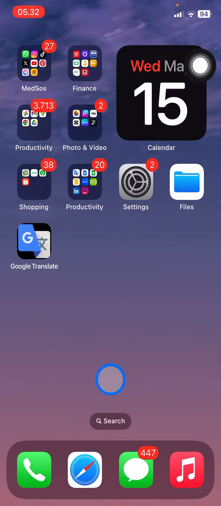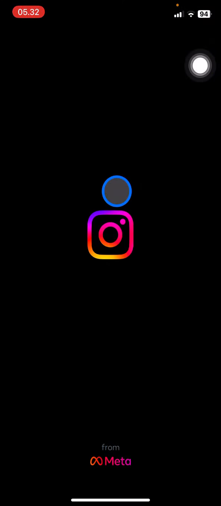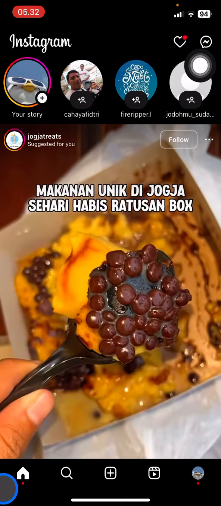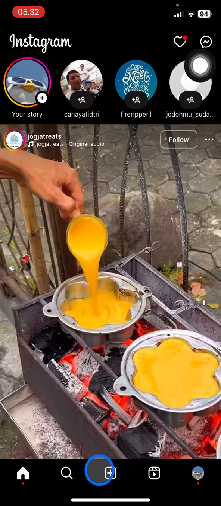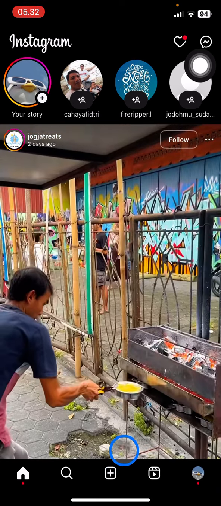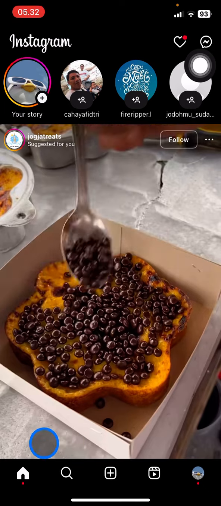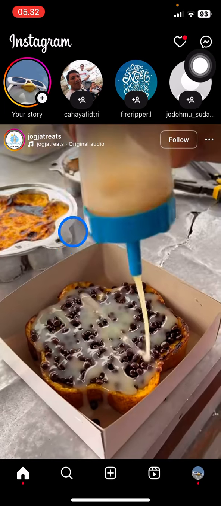You just need to open your Instagram application right away, log in or sign in with your account. The next thing you need to do is just stay in the home section. You can also do it with the plus button here because this is the place that you can use to create any content. But here just go into the home section because it's much easier.